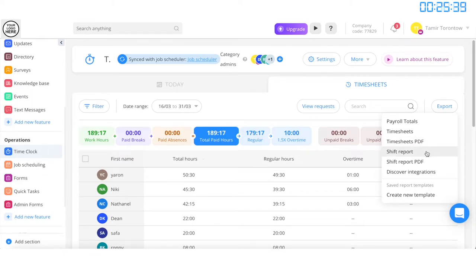Shift report. The shift report shows your employees' hours per shift instead of per day. Perfect for companies that have employees that work overnight shifts. Shift report PDF. Same report as above, just in a more beautiful PDF format.